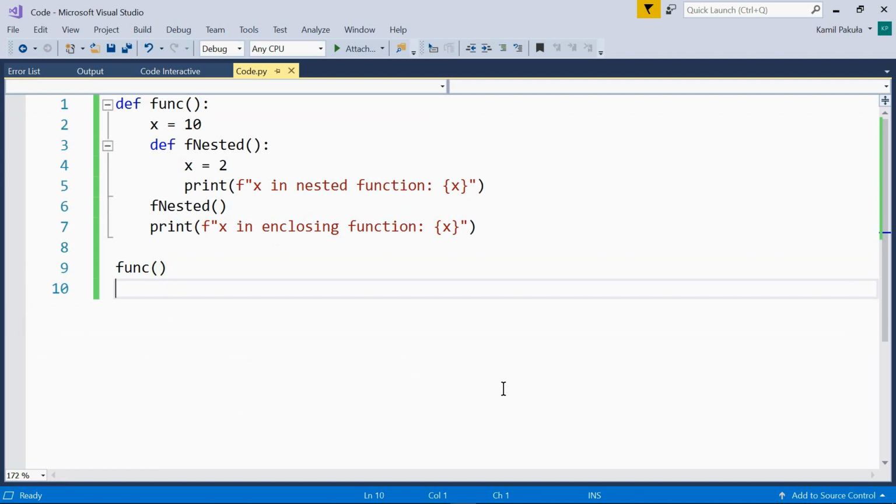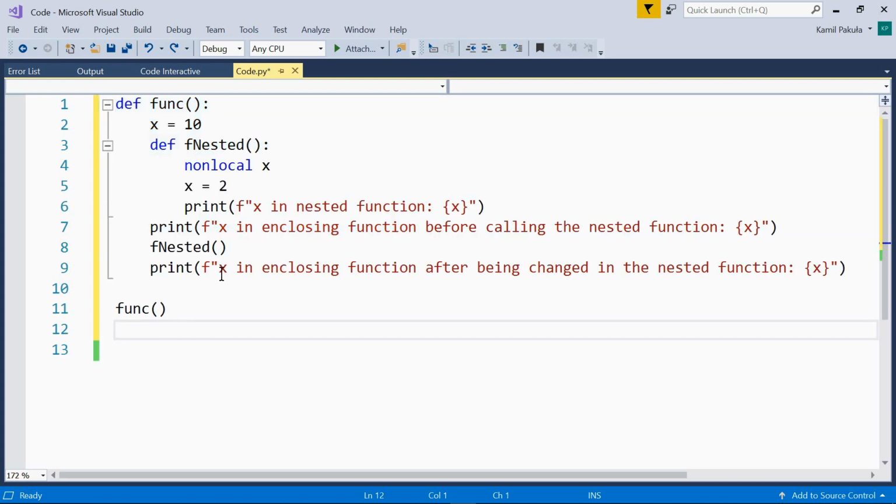As we can see, the assignment to x in the nested function did not change the value of x in the enclosing function. Instead, it created a new local variable with the same name. If our goal is to be able to change the variable in the enclosing function, we have to add the non-local statement, like so. Non-local x. This means we're working on this non-local variable. So we're not creating a new local variable with the same name, but instead we're working on this variable, defined in the enclosing function. And now when we call this function, we should get the following three messages.